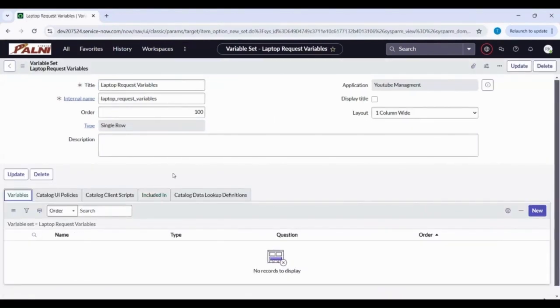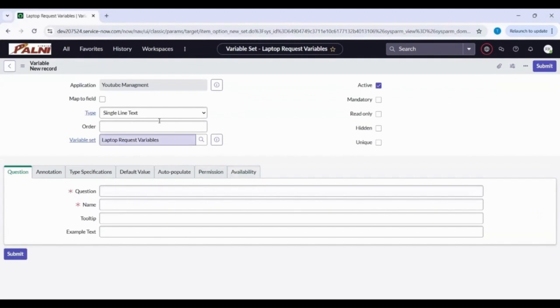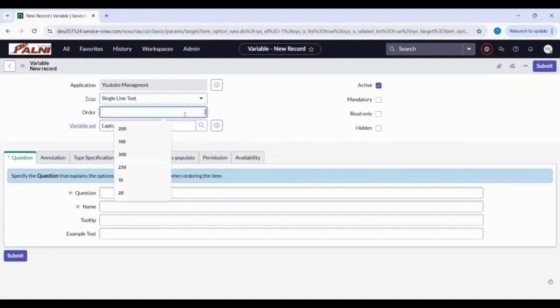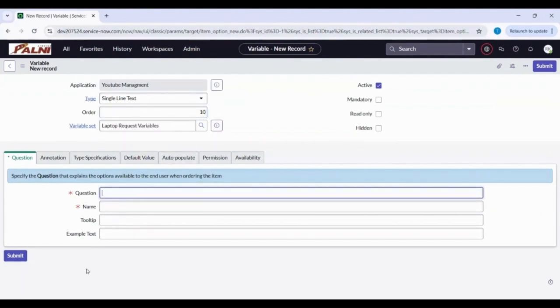Navigate to the variables related list. Click on New to add variables to the variable set. Define all the variable attributes. For this example, I'm selecting single line text and order as 10. Enter a question. Question is the text users will see, so make sure it is user friendly. Fill in other attributes as required. To learn more about variables, a link is provided in the description below. Submit the variable.